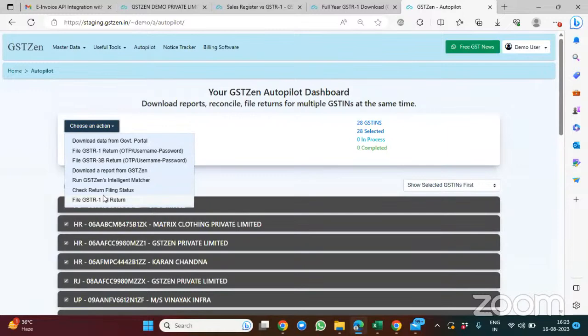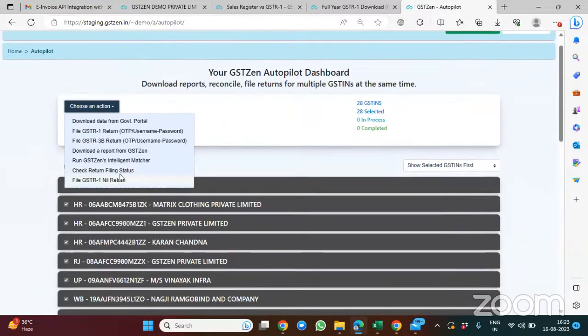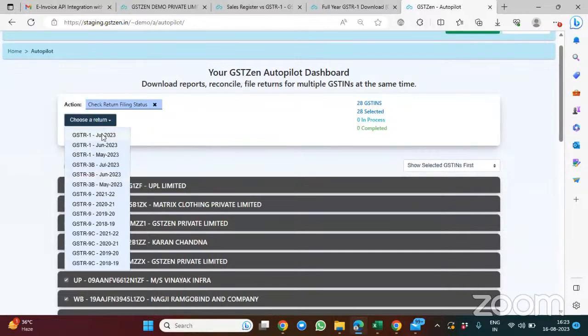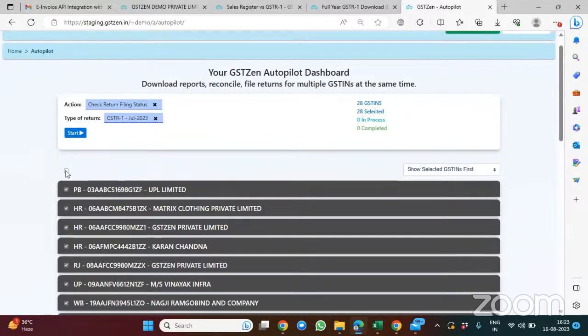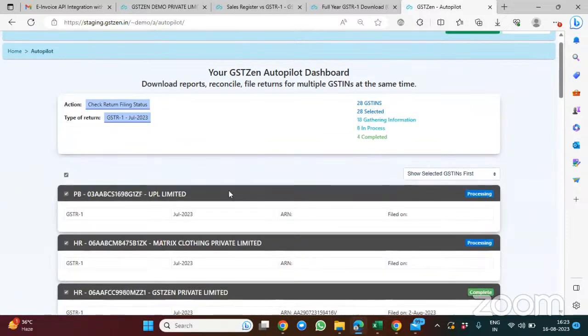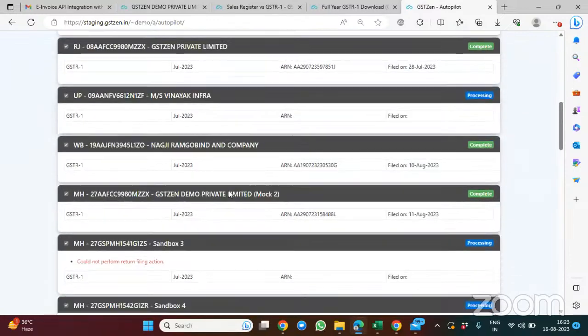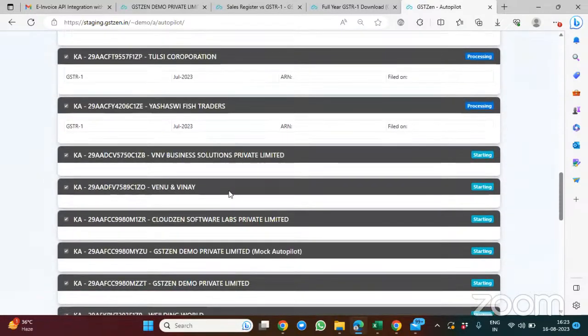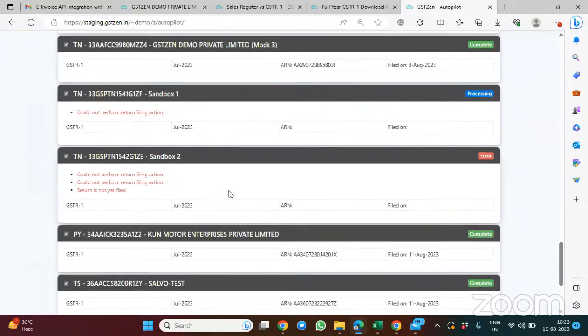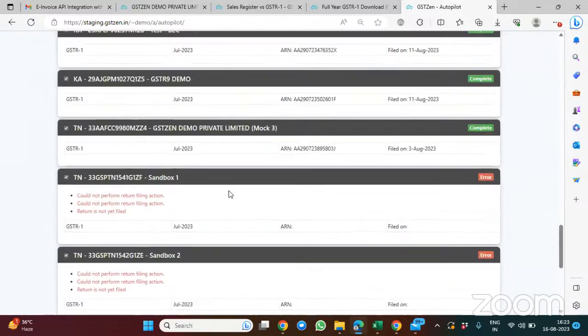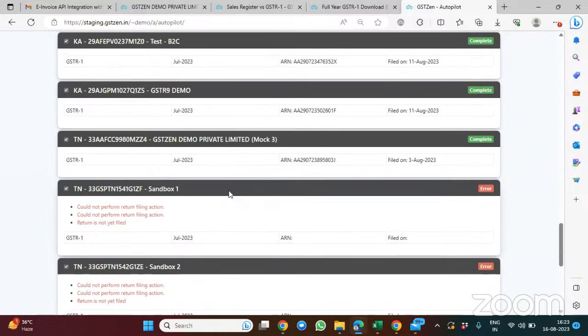So if you want to check the filing status return, let's say I want to check for GSTR1, whether for all GST numbers it has been filed. I'm checking on 11th at the last moment to make sure that the returns have been filed. So I can check here and be assured that yes, all the returns have been filed.